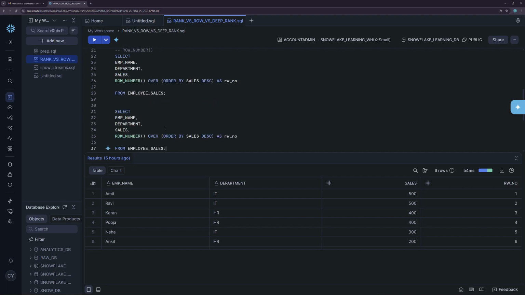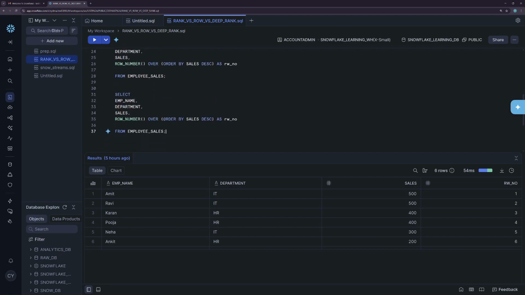I'm just copying it and then I will modify it in place. That would be partition by. So let's partition it on the department column. Partition by department, is the spelling correct here, department? And I'm going to order by the sales again as row number.